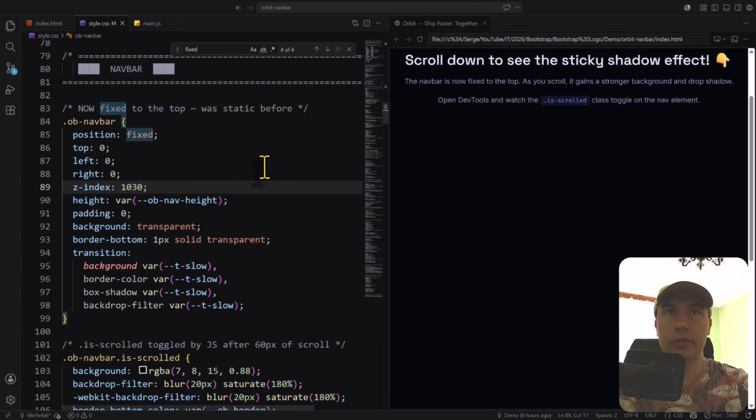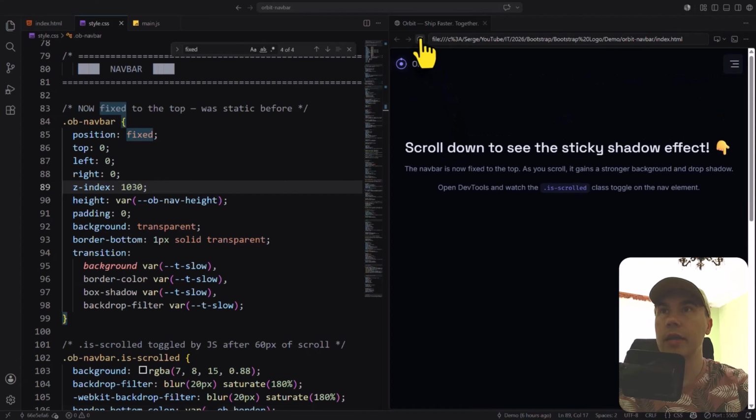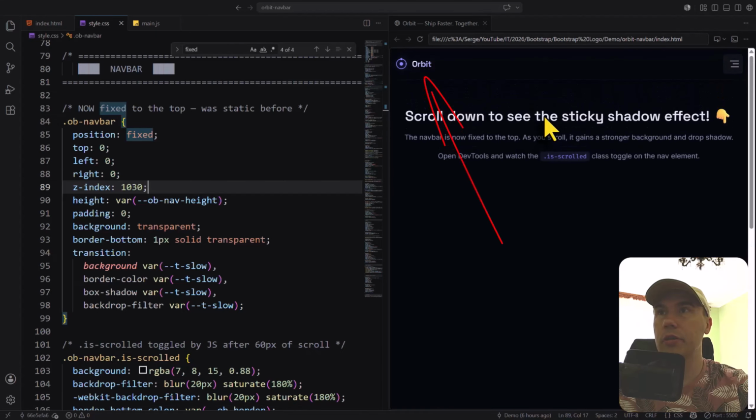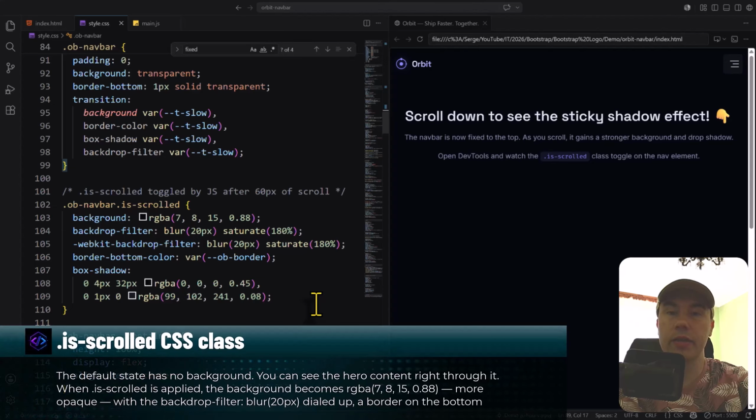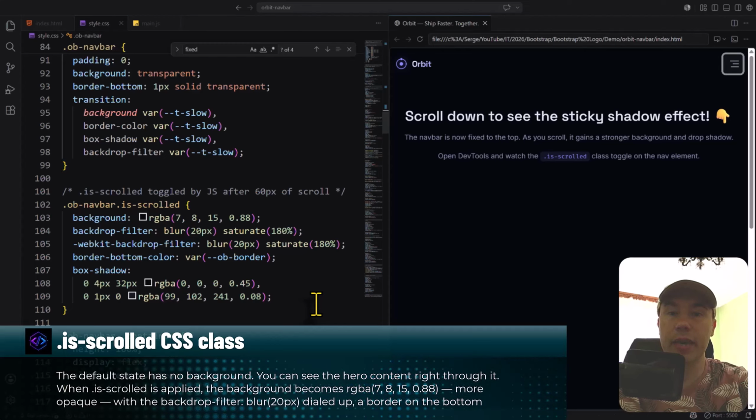Now let's save this style file and let's refresh the page, and here we have this fixed navbar. And here we added is scrolled class. So there are 2 states, transparent by default and is scrolled after 60 pixels of scroll. The default state has no background. You can see the hero content right through it. When is scrolled is applied, the background becomes of the specified color with the background filter blur 20 pixels, a border on the bottom and a box shadow.